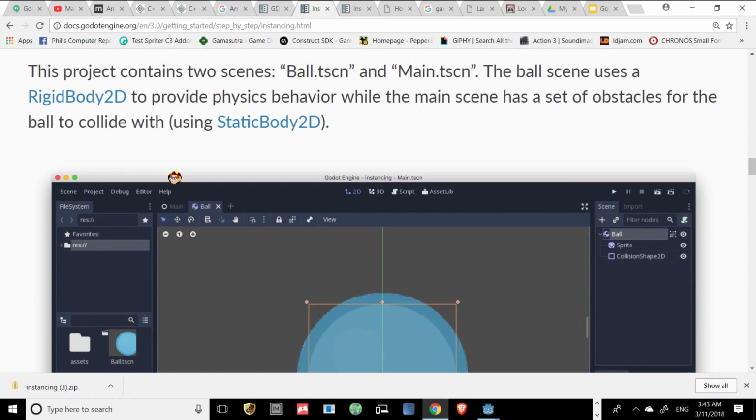Browse the file. Yes, did all that. What do we have here? This project contains two scenes. Ball.tscn, again, that's the scene file, and main.tscn. I should look up what that stands for. That'd be just nice to know, right?